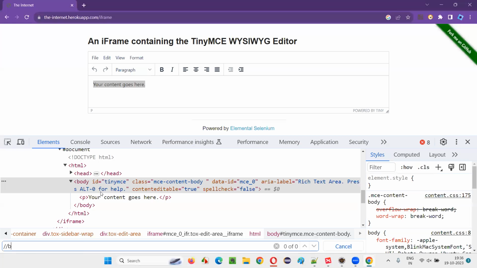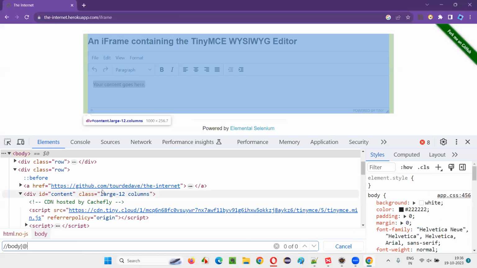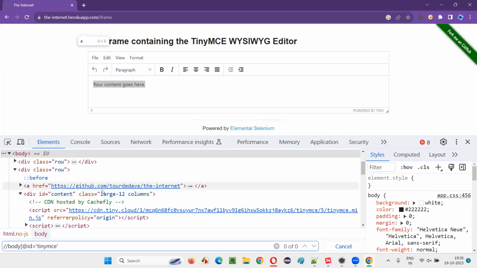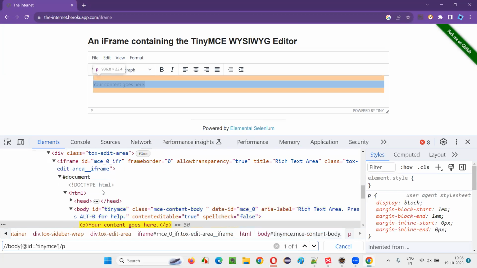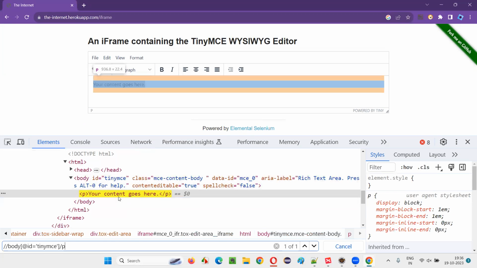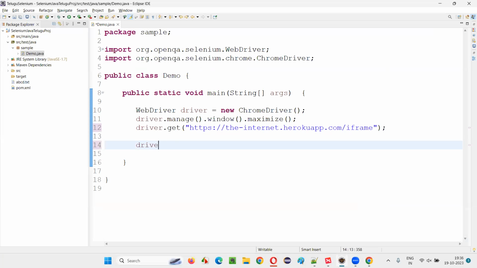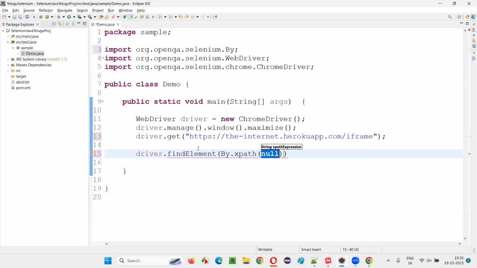Control F, /body[@id='...'], give the ID of that parent element, /p. I went to the child. Okay, this child element is now located. Copy this. And now come back here and simply say driver dot findElement by dot XPath, give the XPath expression of that element and simply say dot clear.